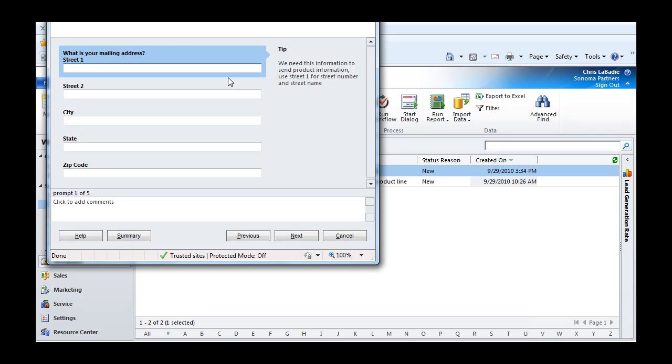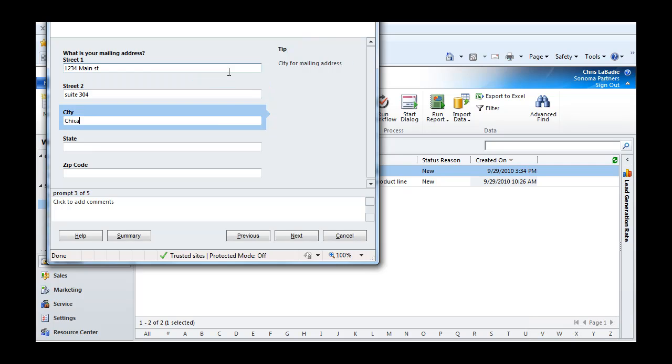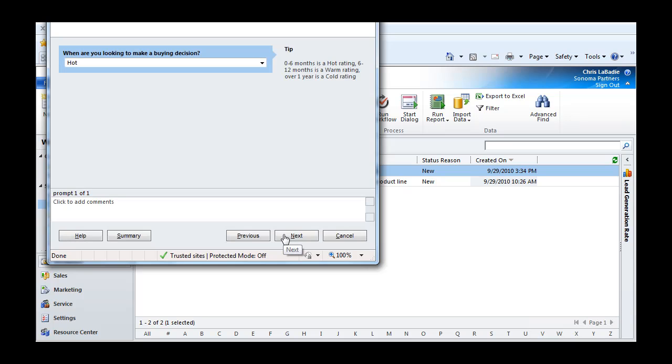Okay, so the next one is to gather some address information because we want to send them information. Okay, we'll put a phone number in there. Okay, we'll say we're from Chicago. Okay. And then finally, our last question, you do have the ability to do other types of input besides just basic text. You can also do drop-down, radio buttons, and even different types like decimals, number, money, currencies. So in this case, we can have a drop-down that corresponds to the rating of the lead. So we'll make this a hot lead.